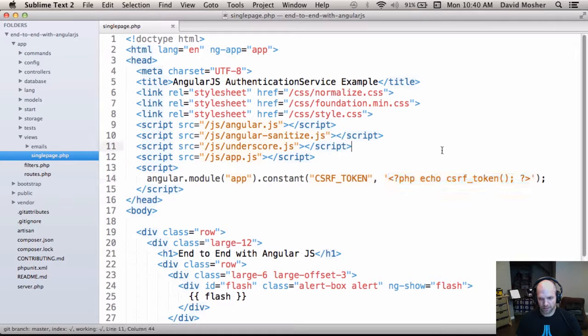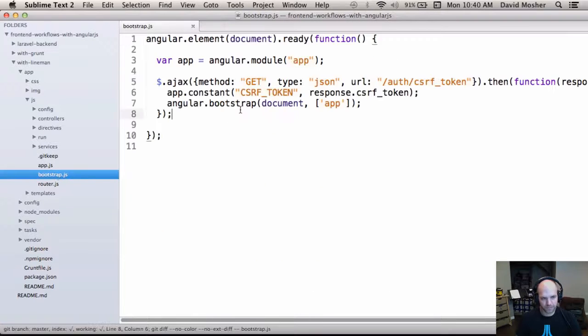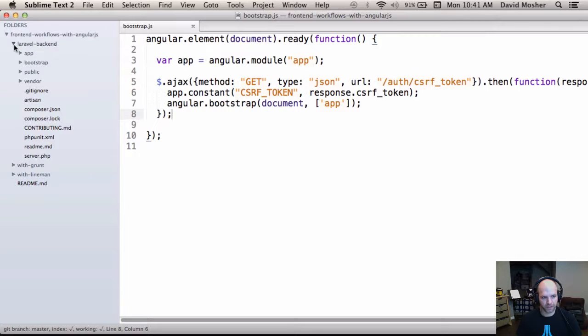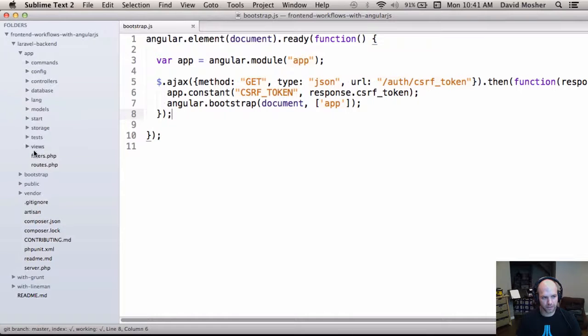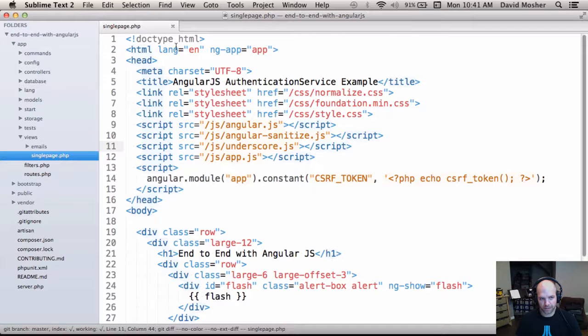So let's take a look at what we did to extract that piece and talk about the idea of manually bootstrapping. So I added this file called bootstrap.js, and what we did was we added a route to Laravel. Take a look at Laravel app routes. These are the same routes from End-to-End with AngularJS. We added a route for the CSRF token. Basically, this exposes that dependency so that we are not required to inject it inside of a page like this. We can actually query an API for it.